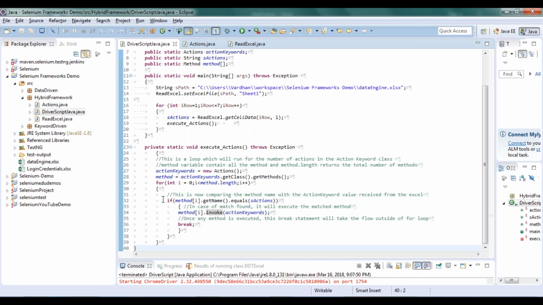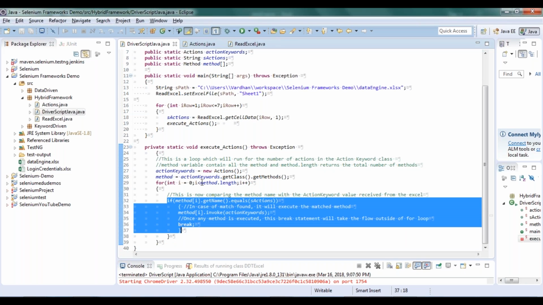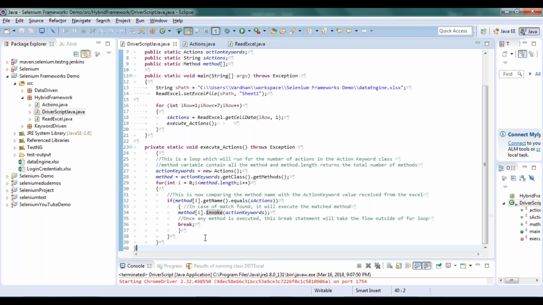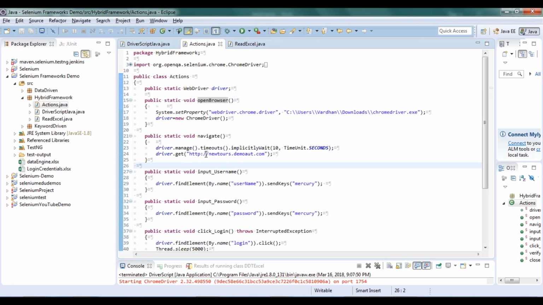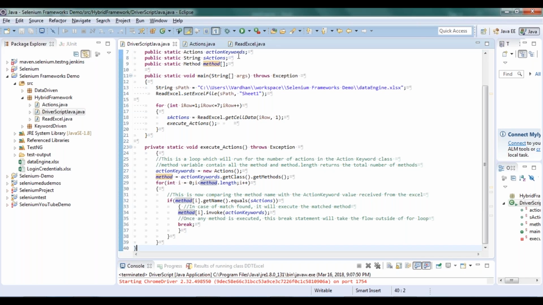So just like that, every single time the if loop runs, a particular method will be executed, and every time a method is executed, the functionality of the web application is tested. I have the different methods over here which would be involved in this for loop, and these would be executed. So let me just run the sample program for you and show you how this works.